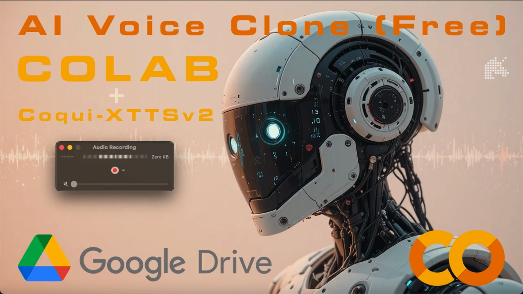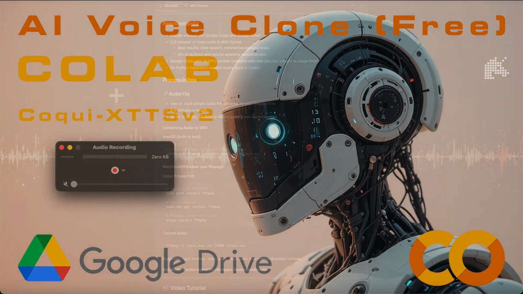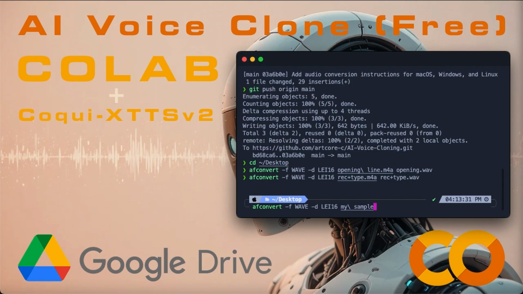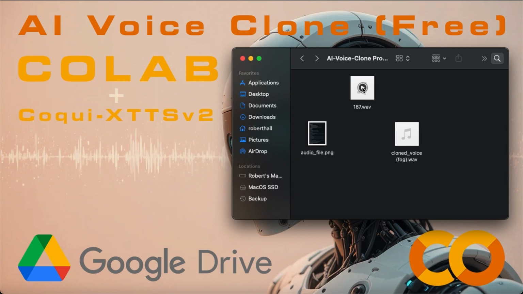And to keep it simple, we'll be recording our voice with QuickTime. And that'll save our audio in an M4A format that we'll need to convert to WAV files. And you can do that easily by opening a terminal window and using the commands we show on our GitHub. Now, I'll play a sample that I recorded for the model.